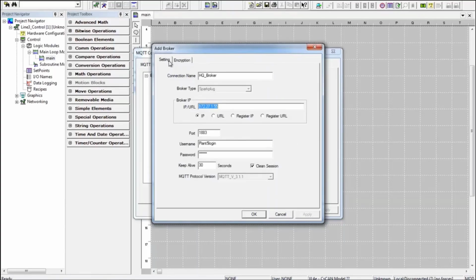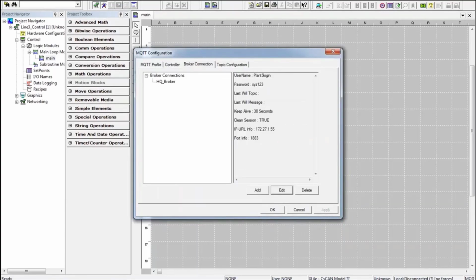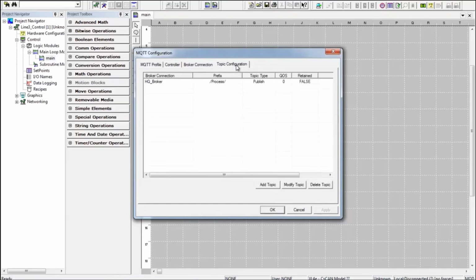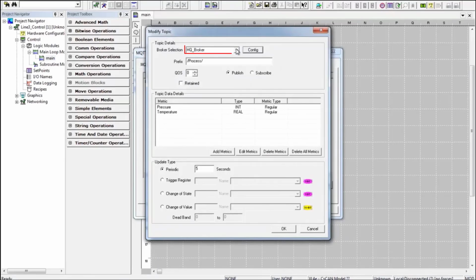Next, we need to define the topics. Remember, in our hierarchy we have group ID, node ID, and sometimes device ID. And then we have the next level, which is topic. And you can think of topic as a folder with a series of variables which are called metrics. Okay, so in this example, I previously created a single topic, HQ_broker. So I'm going to double click to examine it. Now, we have to determine which broker that this topic is tied to, but we only have one broker here anyway. This prefix, process, is essentially the topic name.